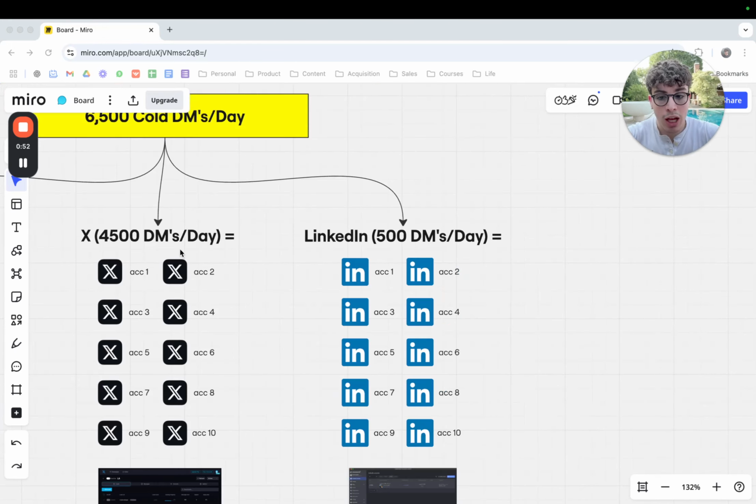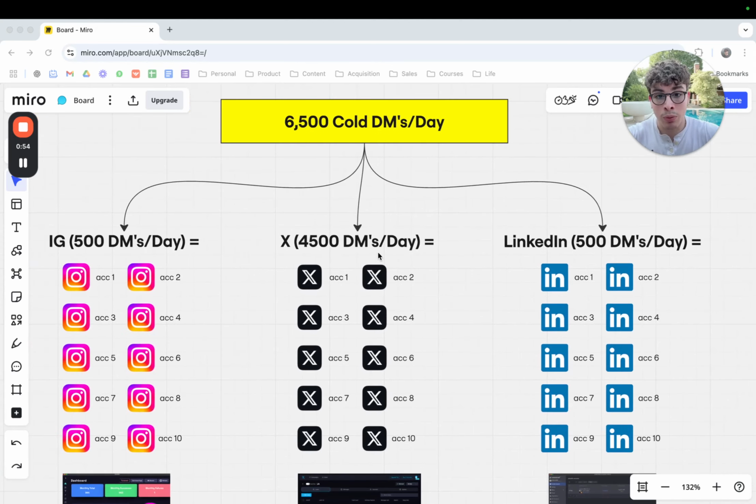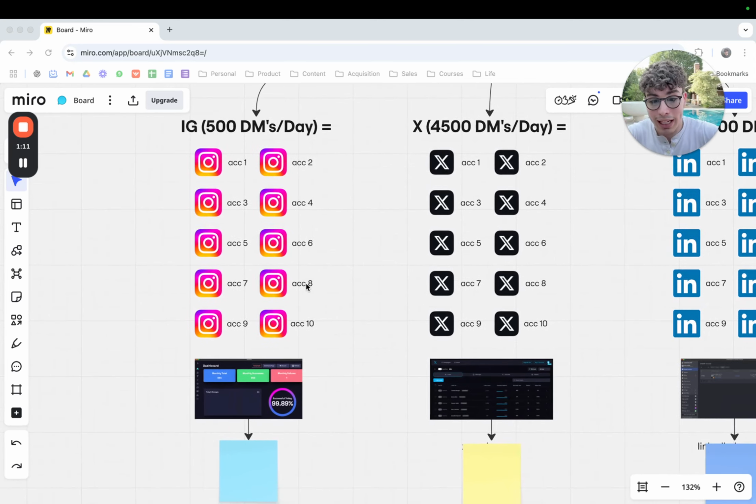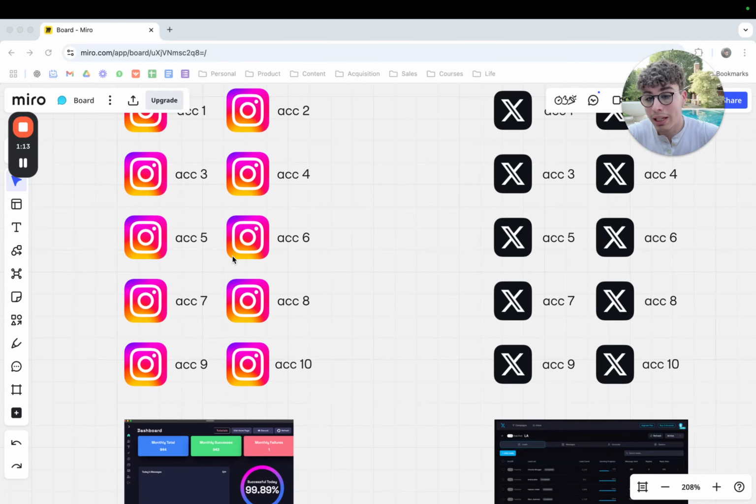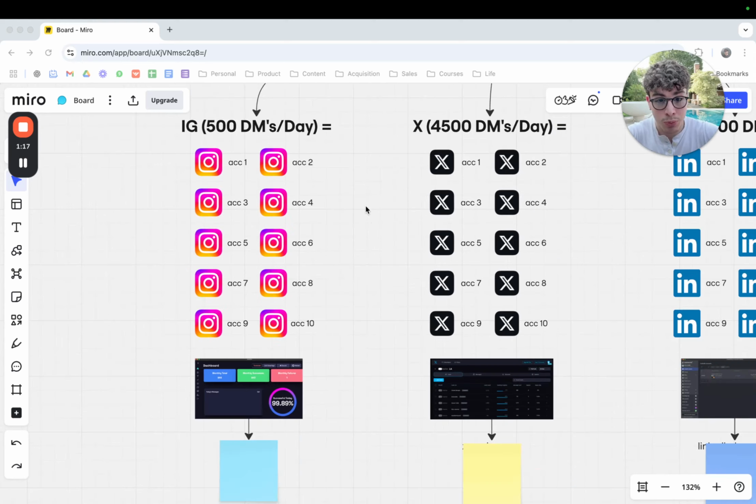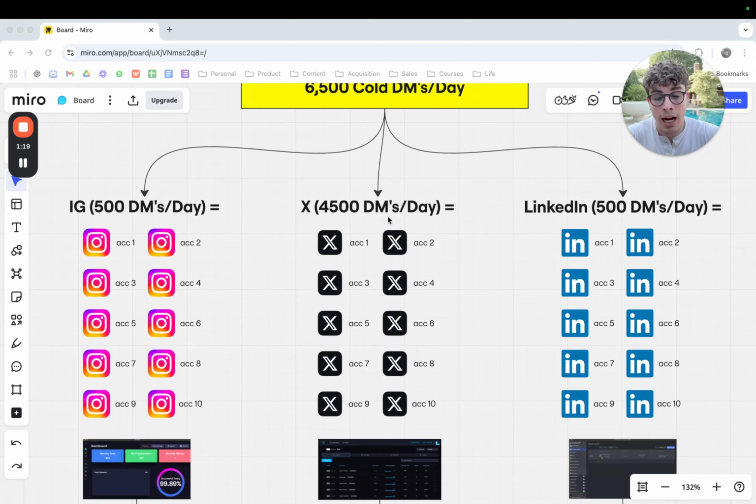Now, the reason I'm diversifying across different acquisition channels is simply because, first of all, different platforms are going to work differently depending on business to business. So you may have one or more platforms that work better than the other. Plus, if you go beyond 10 accounts per platform, it's just going to become a nightmare to manage. So this is pretty much how I structure this entire thing.